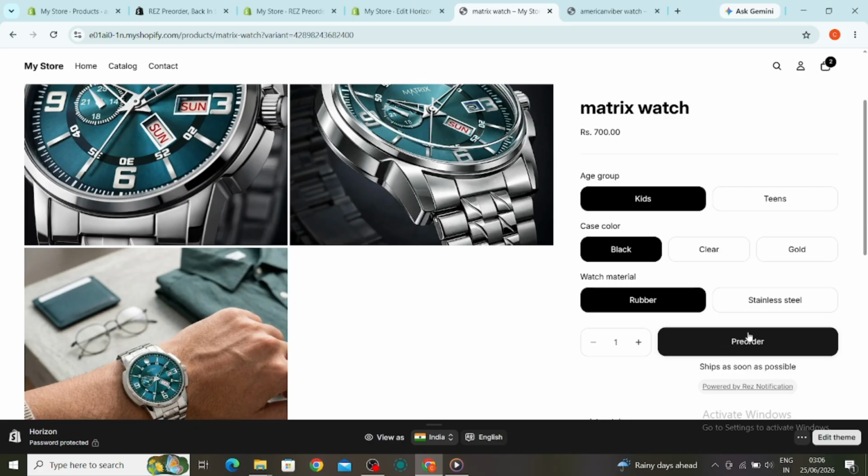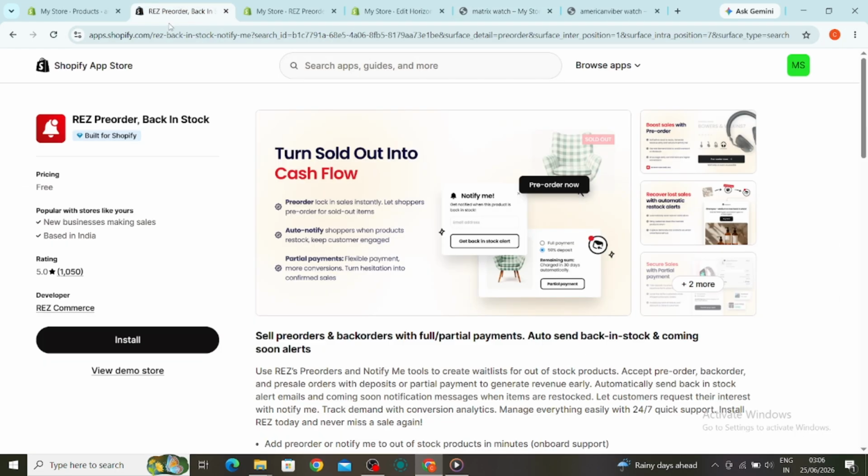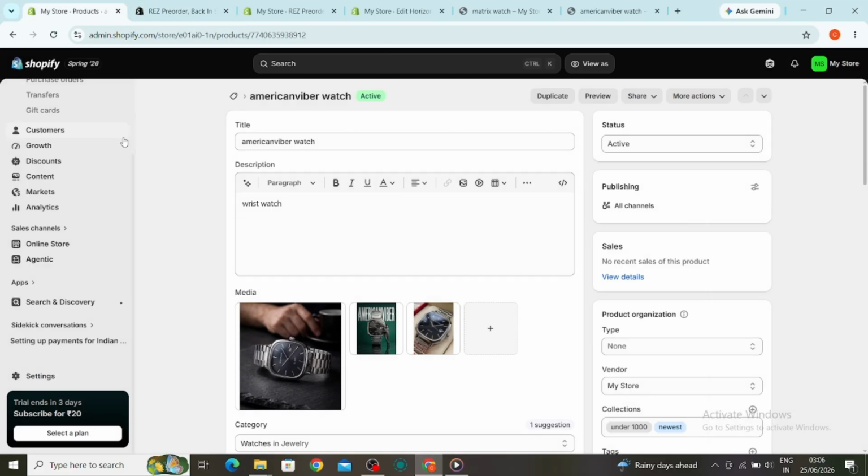To quickly summarize, open the product, enable inventory tracking, turn on the Continue Selling When Out of Stock option, clearly label the item as a pre-order, or install a dedicated pre-order app for more advanced features, and always test the customer experience before going live. I hope this tutorial helped you learn how to set up pre-orders for out-of-stock products in Shopify.